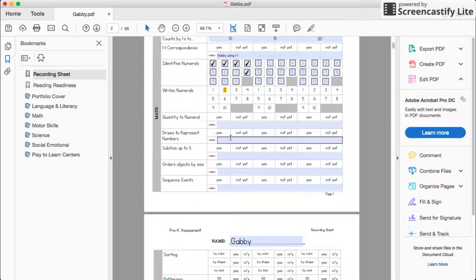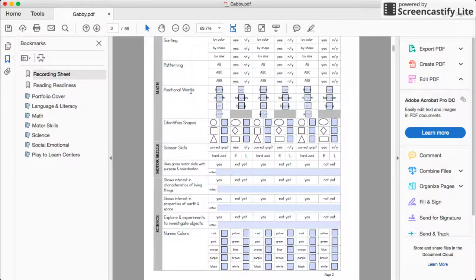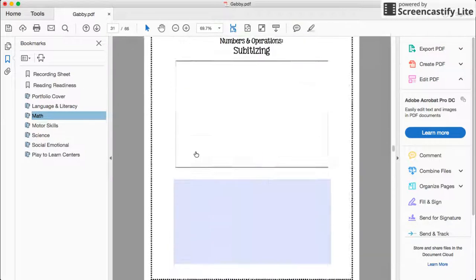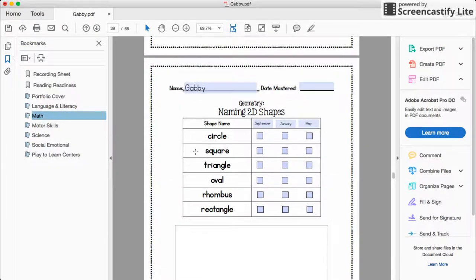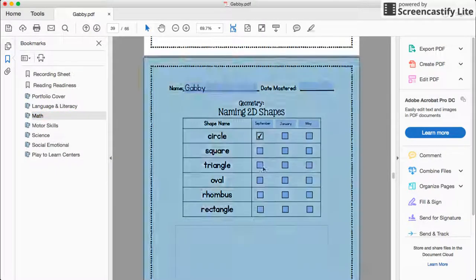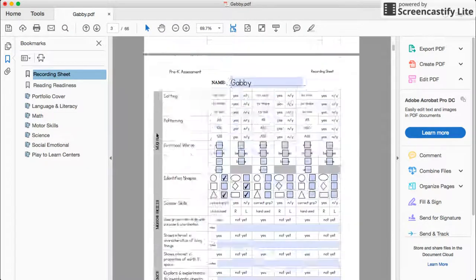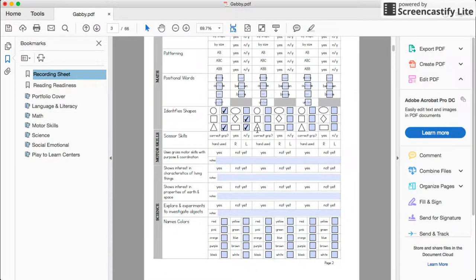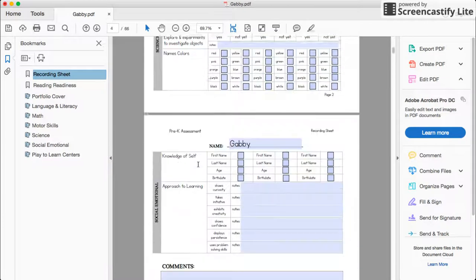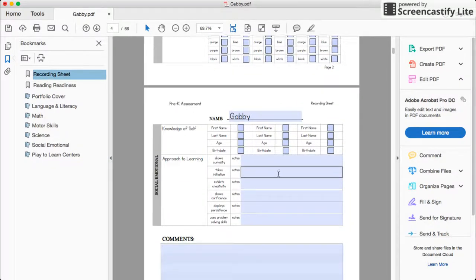Okay, so these again are some of the highlighting. Positional words, identify shapes, same thing. You're going to be able to go to the math section and tick what you need based on which testing period it is. And it's going to show up in your recording sheet. They knew the circle, the triangle, the rhombus, and the rectangle. And when you go up, that's going to be reflected right here. Okay, so those are the types of things that you can do within this document.